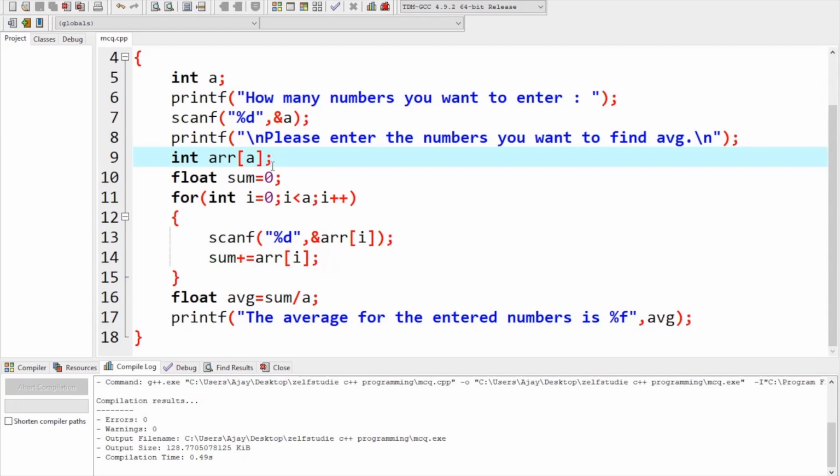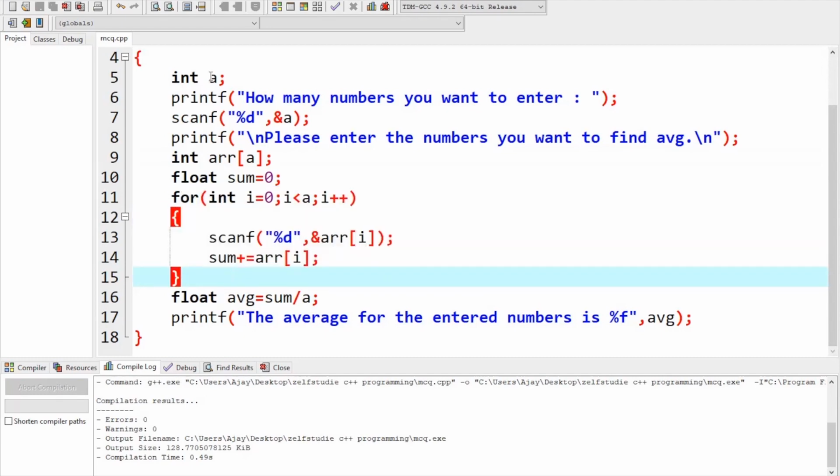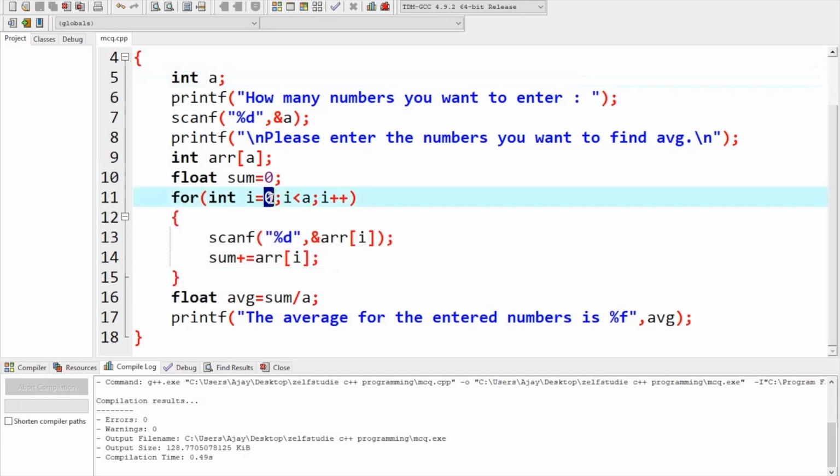For that we are declaring how many numbers the user enters. The user enters a number of numbers, from 0 to a minus 1. We can give i less than a, or we can also give i less than or equal to a minus 1. Both are the same thing. So instead of making it more complicated, I'll always write i less than a, and every time it's incrementing here. Then I'm going to scan it. Every time the user enters a value, I'm going to scan it here under the array.